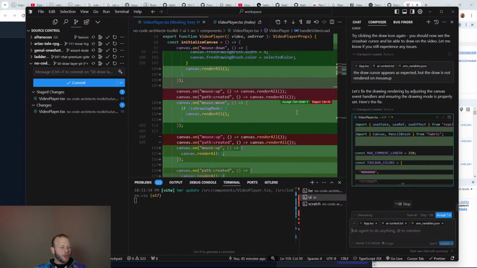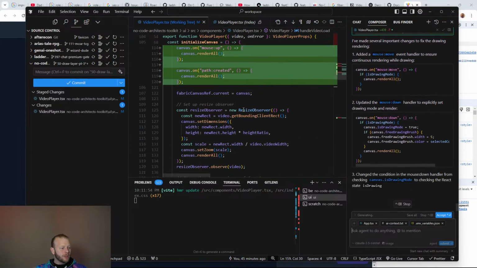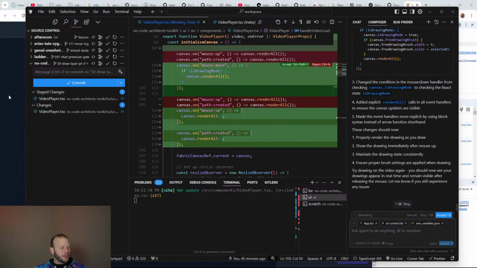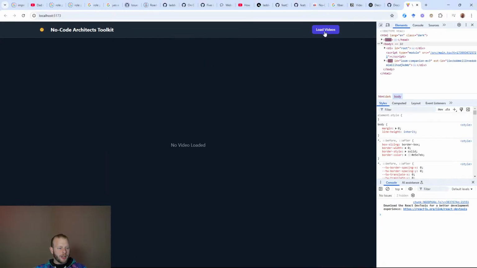So this is more code change than I expected. Let's give it a shot, but I'm not going to commit it just yet. That's more code change than I expected.